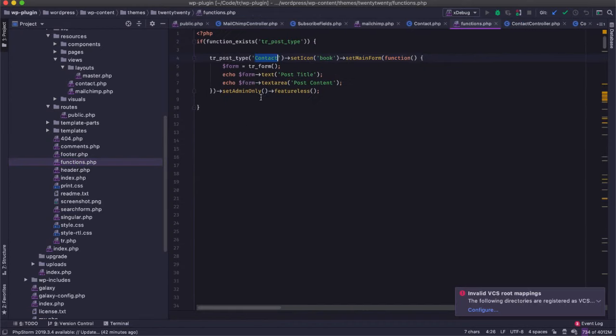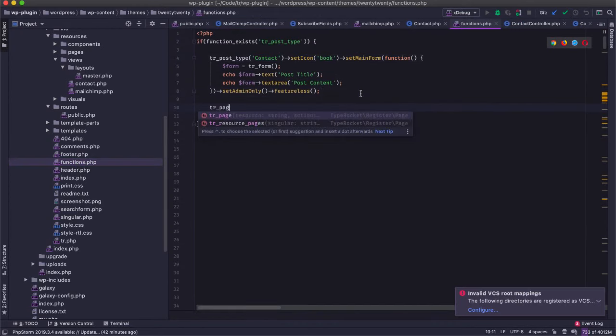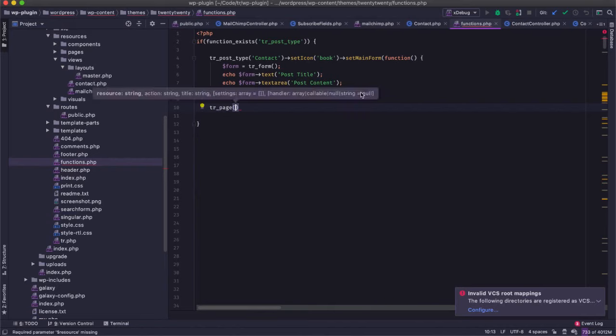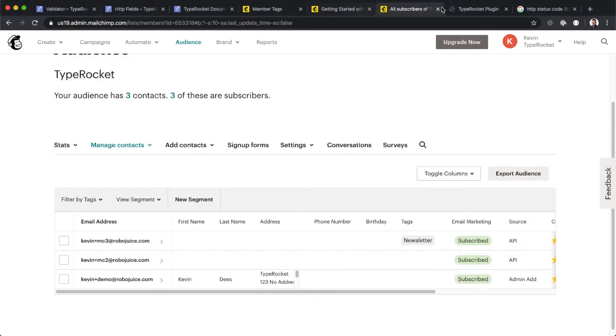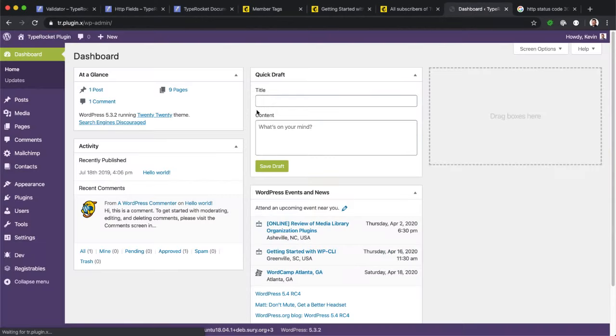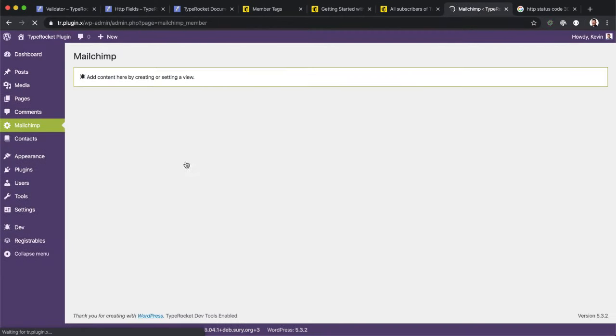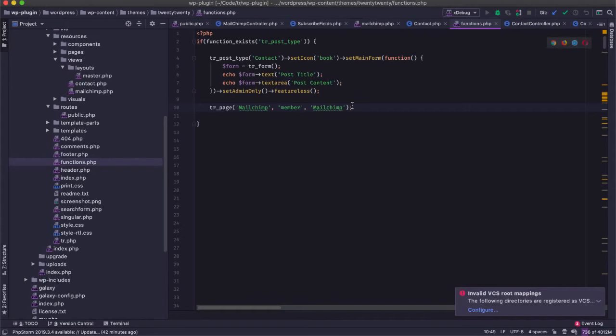So we'll go to our functions page here. We want an admin page. We want the resource to be MailChimp. Okay, action. Let's have that be member. And the title can be MailChimp. Let's see what that gives us in the browser here. Go back to the admin. MailChimp. We don't have anything because we don't have a view set.